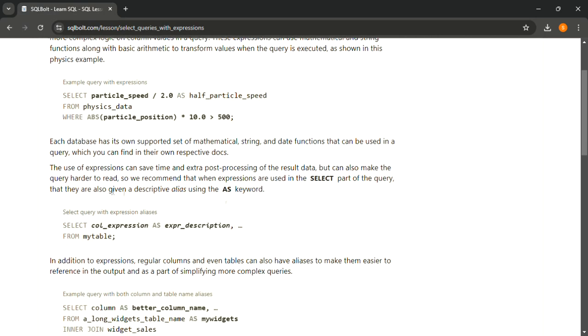The use of expressions can save time and extra post-processing of the result data. But it can also make the query harder to read. So we recommend using them in the select part of the query, and that they are also given a descriptive alias using the as keyword. Select column expression as expression description. So this is like a variable or what? Select particle speed as half particle speed.